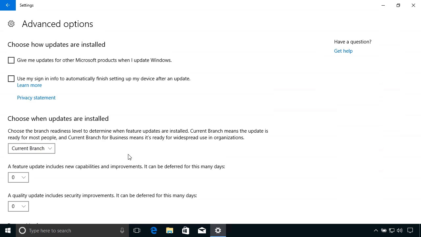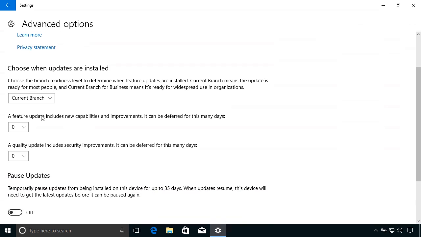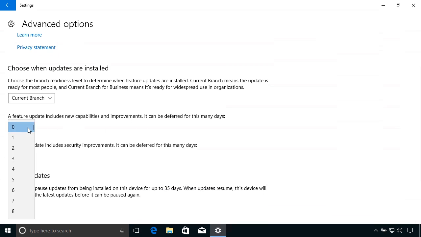For business organizations, you probably want to go down the current branch for business. As I mentioned in the session, these have been renamed now to semi-annual channel and semi-annual channel targeted. Feature updates include new capabilities and improvements, and you can defer this by a certain number of days. So you can configure how long after an update is available before you'll want to use it. That gives you time to consider whether the update is something that you want.